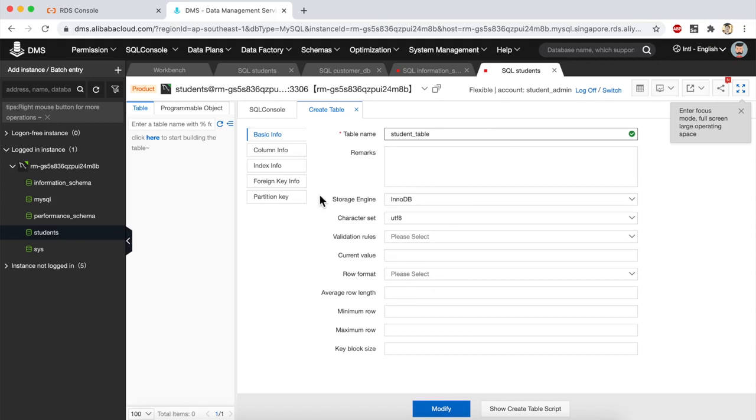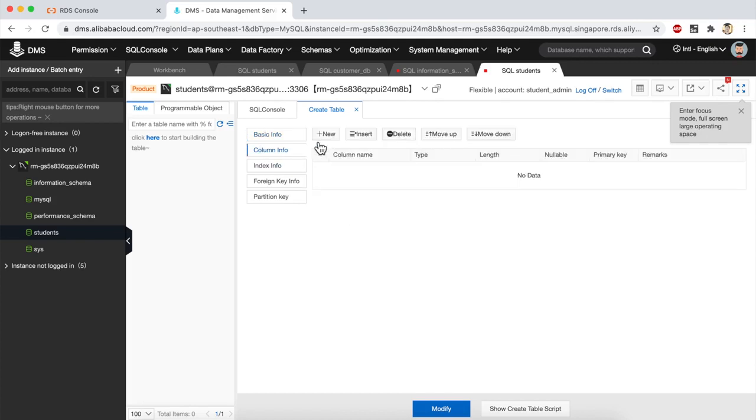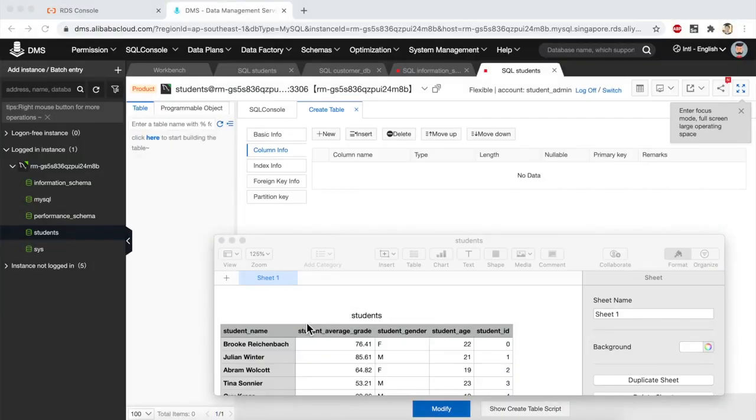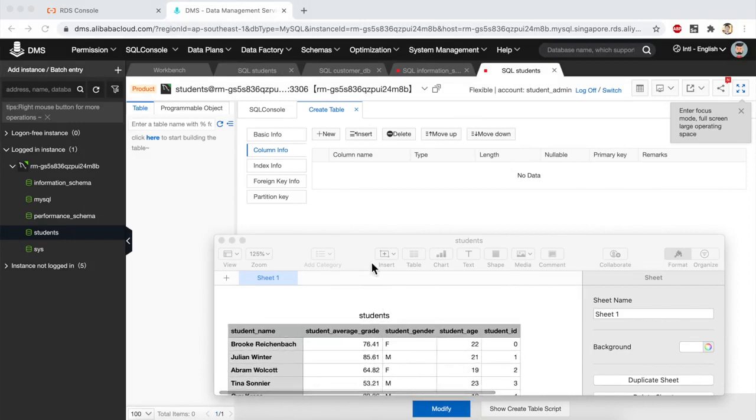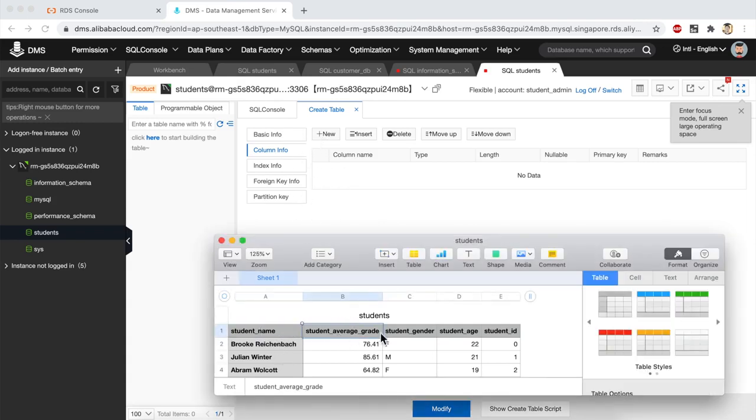I'm going to leave all of that at the defaults, and I'll just create some new columns. I actually have a CSV file with some fake student information in it, so what I'm going to do is create columns that match that file. Just for reference, I've pulled up my students.csv, which contains the table of student information I'm going to insert into my database. Let's go ahead and use DMS to make a student table that has these columns.